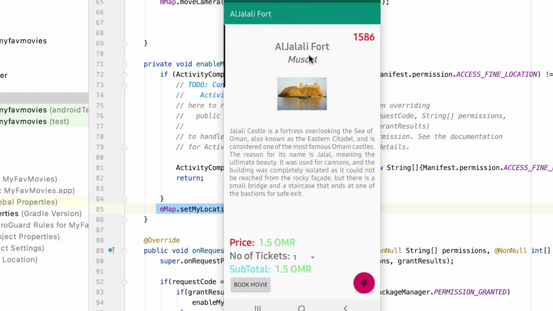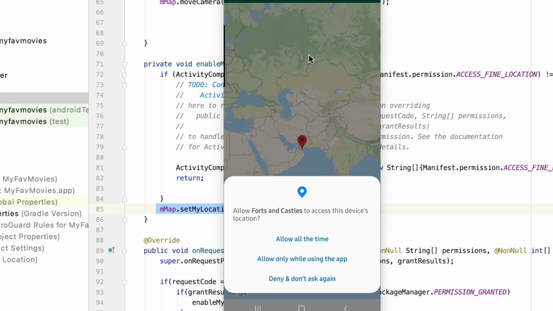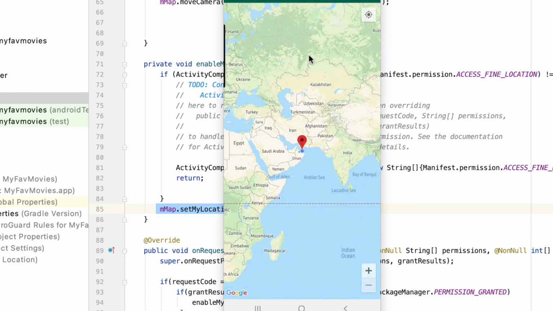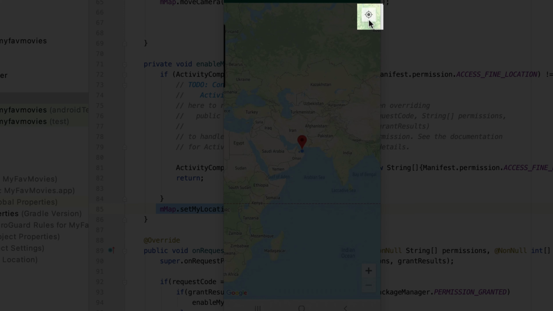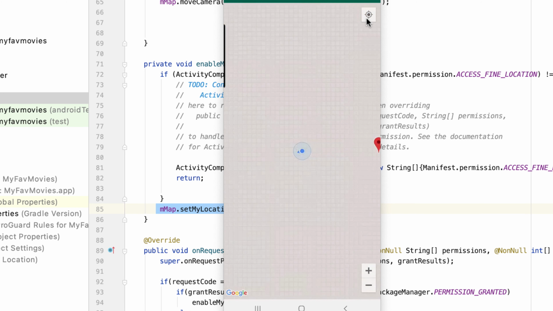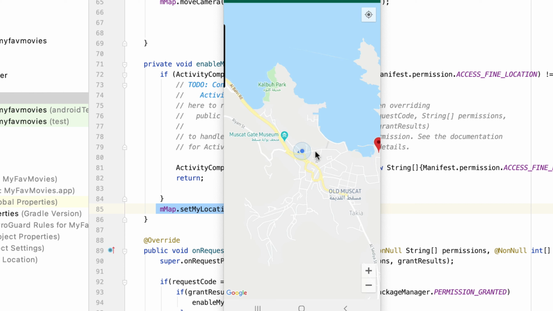Okay, let's get back and let's click on the map again. And this time, let's allow the permissions, okay? Let's click on this and Yahoo, as you can see in here, we do have our my location functionality positioned there. Let's click on it and let's see what happens. Nice. So here's my current location, okay?